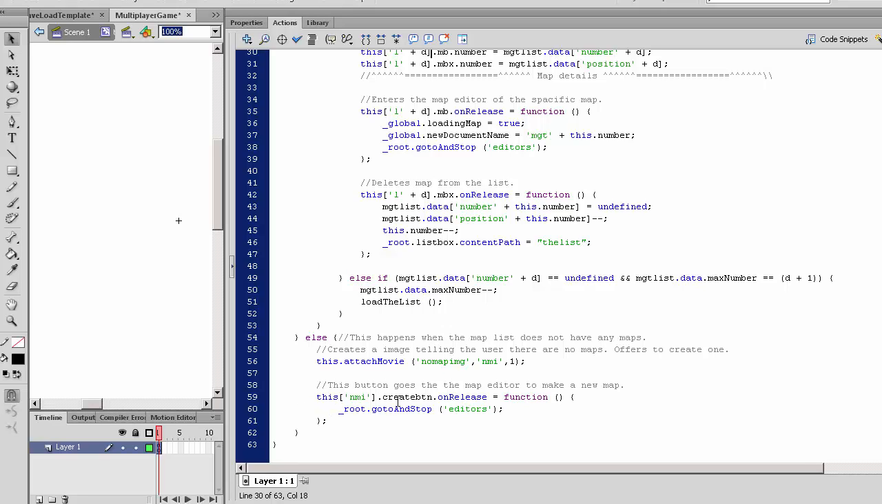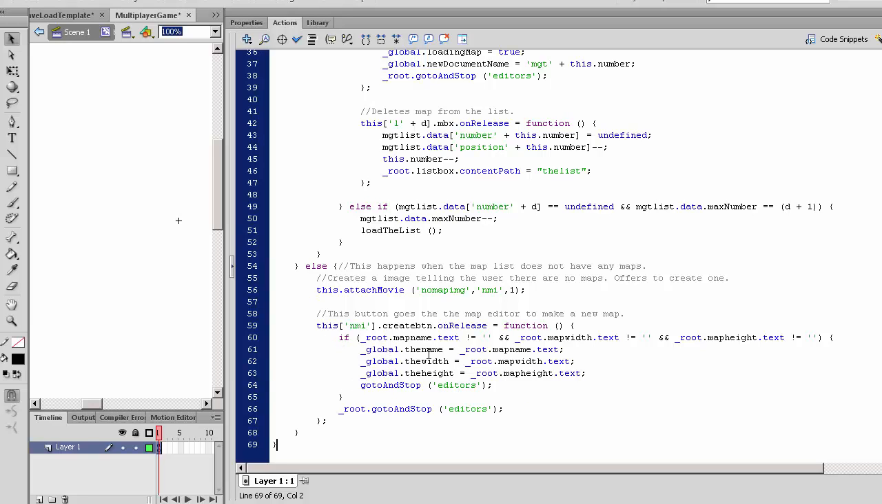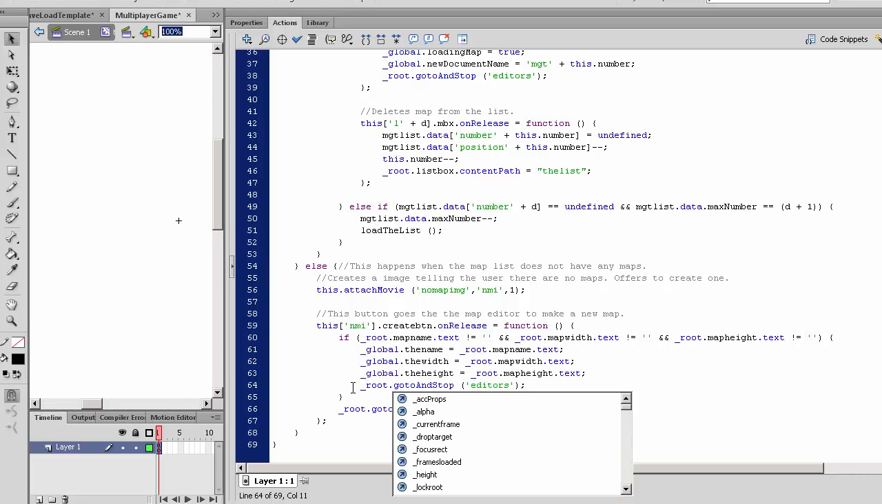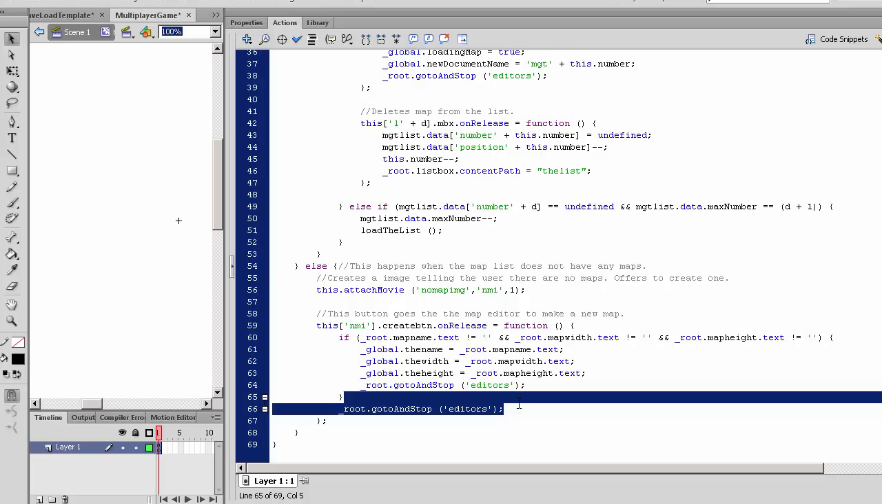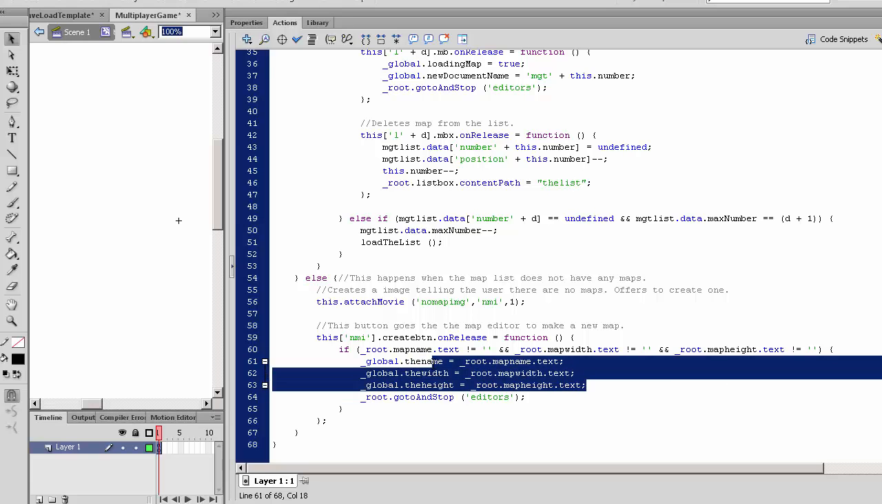Straight down to when we create the button that on release, instead of going to editor one time, we'll say if root.mapName.text is not blank and the width is not blank and the height is not blank, then it will set the global variables and say root.gotoAndStop editors. Also, copy these three things here: global name, height, and width.